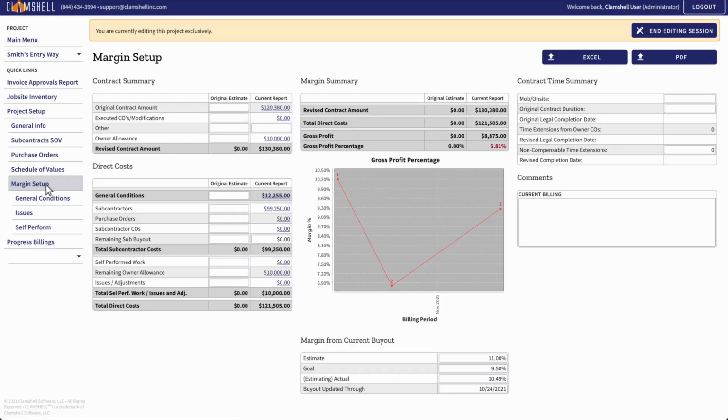When you click this button, the margin setup page will ask you for two types of information: revenue-related data and costs-related data. When setting up your margin, all your preliminary data are manually entered in the original estimate column. These data stay around throughout your entire project for comparison purposes.